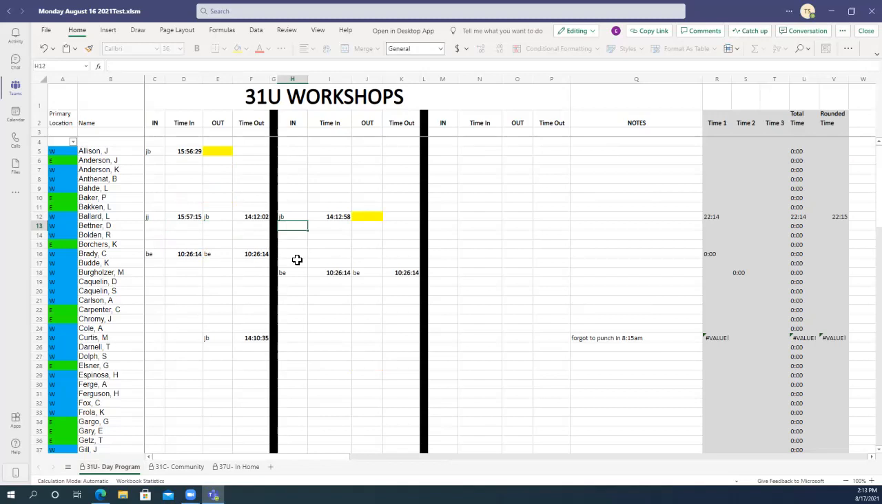So I'm hoping that makes sense. You can contact me if you're confused about that. It's just so that we have all of the correct time for what activity and what program they're actually doing. So there are 3 columns. That's what these black lines kind of indicate.